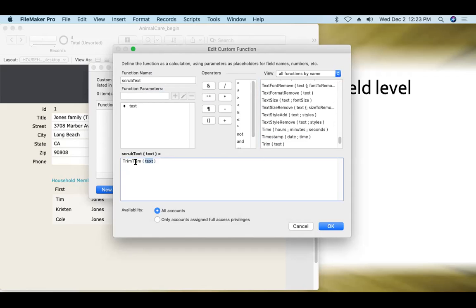So trim text, I'll get rid of the bit that I started typing. And so it reminds us that the trim function simply needs to know what text you are trying to trim. Well, it's no coincidence that I chose to call my scrub text parameter text. That way, this word text is now going to be a perfect reference to this parameter text, meaning whatever text is sent into the scrub text function will likewise be sent into the trim function, and it'll be trimmed. Now, I'll say OK, unless there are any questions or comments.